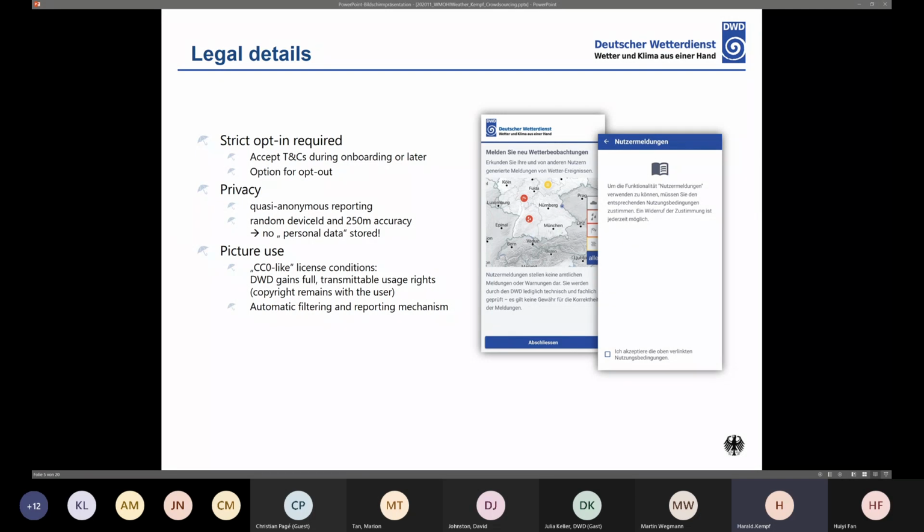We also allow users to send in pictures connected to the observations. So that was also quite a challenge, but we tried to do a license which is close to the CC0 license, which is not possible in Germany, but we drafted something ourselves which is very similar to that. So the copyright will always be with the user in Germany, but we will have the full transmittable usage rights, which is pretty much the same thing in the end. And of course, for pictures, we had to include some automatic filtering and reporting to make sure that nothing suspicious is shown to all the users.